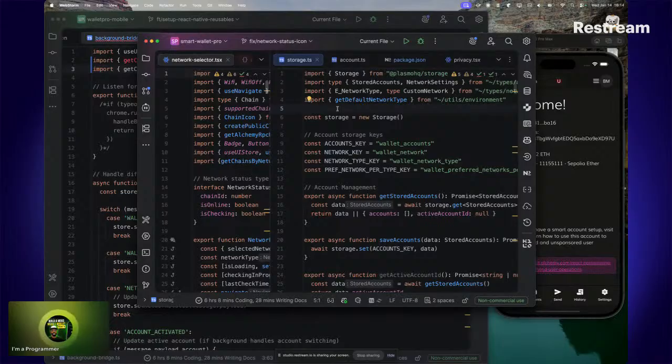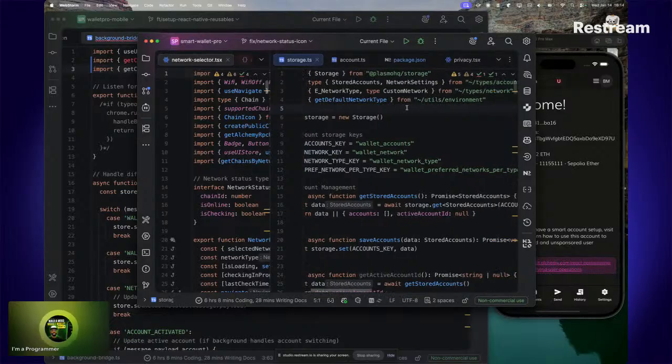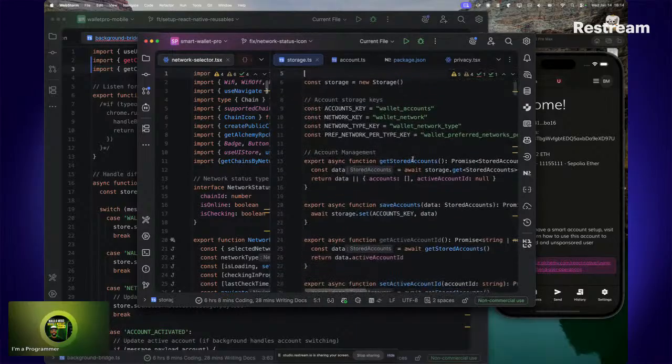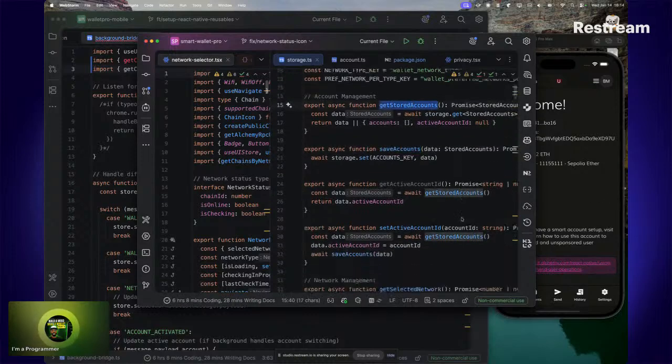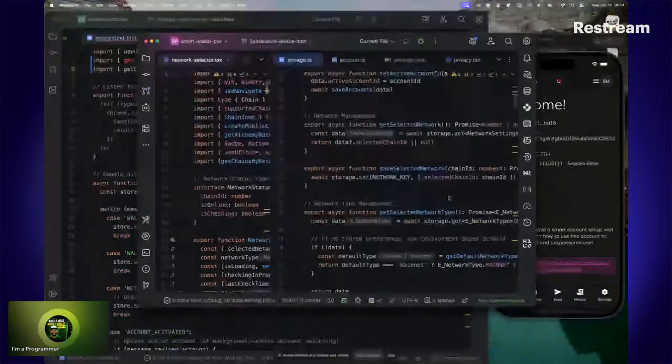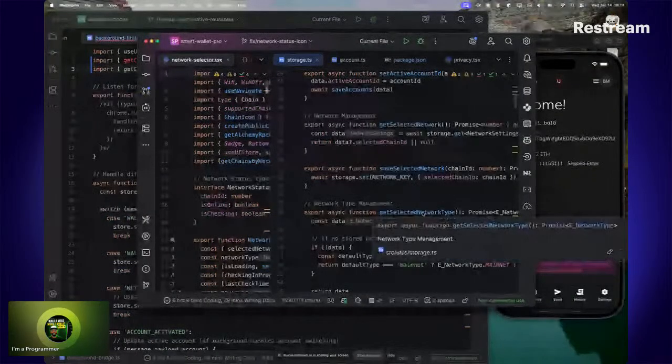So let's proceed to the next thing. We have all of this, but like I said, we are not going to be implementing the same thing because we don't need to store as many things as possible. For instance, you are creating accounts, you can see get stored accounts. This is just to make it easy for us to get some other functionalities, get stored accounts, get selected network type. But this is available for us because we can always fetch from Alchemy.